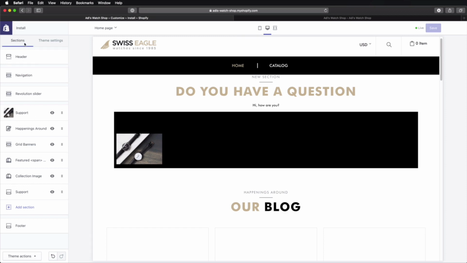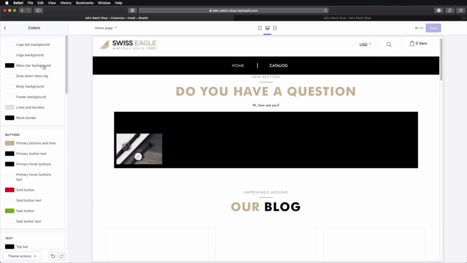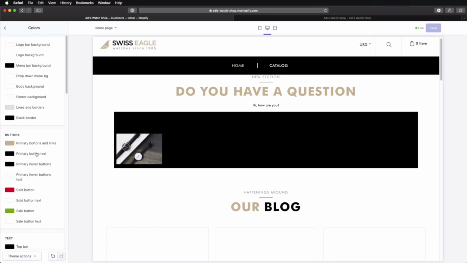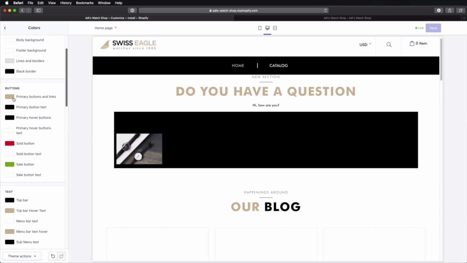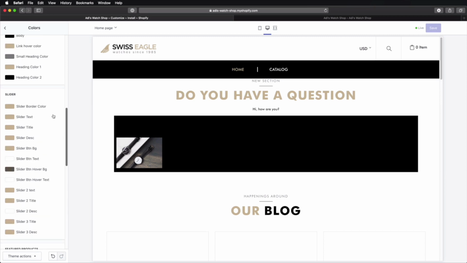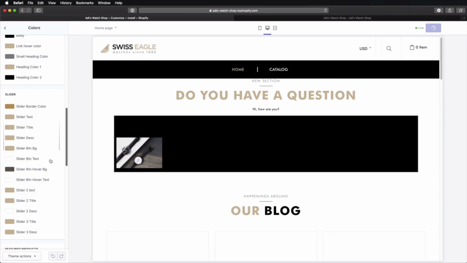Now, once you're happy with all of your sections, you can go to theme settings and alter things like colors. Right, so we have a bunch of different categories here for colors, like the logo bar backgrounds, the logo background, the colors that you want to use for buttons. Then for text, the text on the top bar, then the menu bar. So you can simply go to each one, click, select the color that you want, and then hit save. And you're all done.